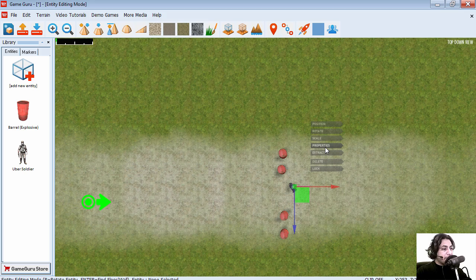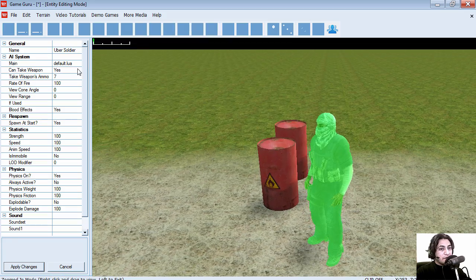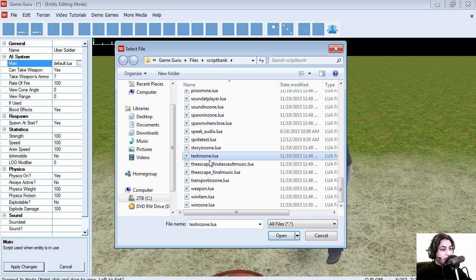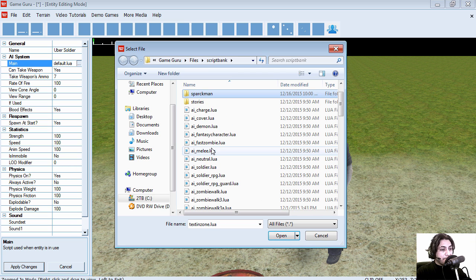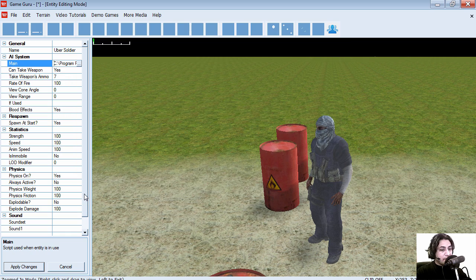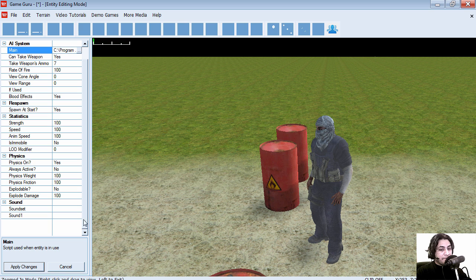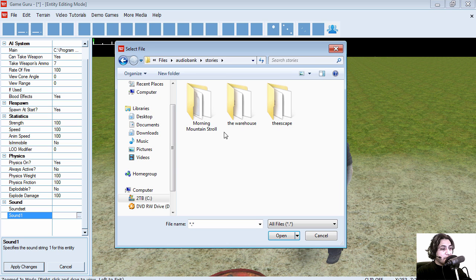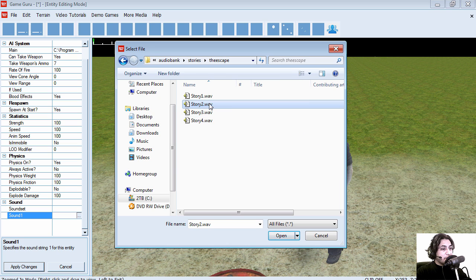Let's change the script to speak audio, and for the sound we're going to use something here from stories. Let me just check these audio files.